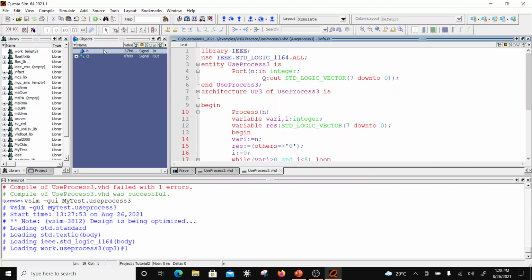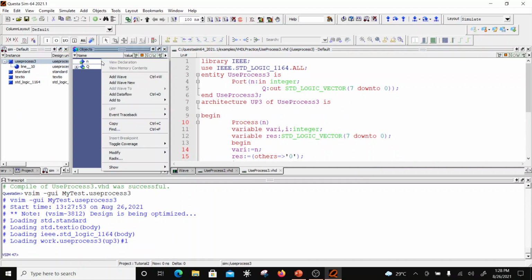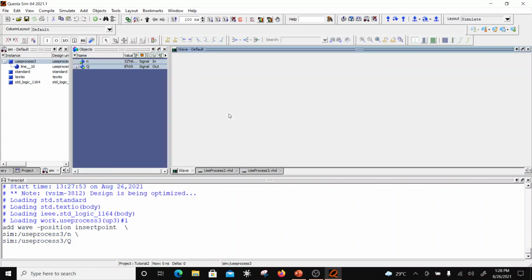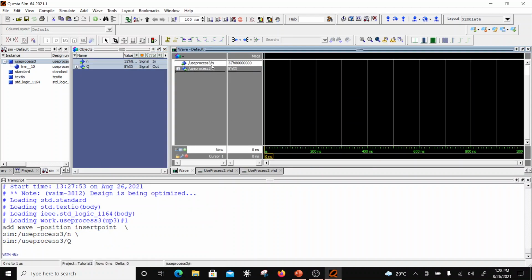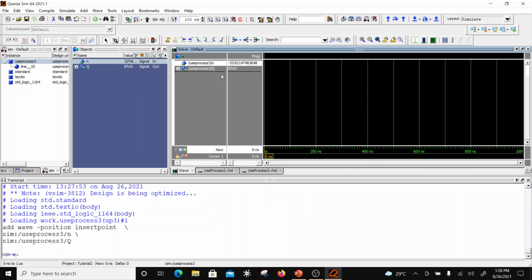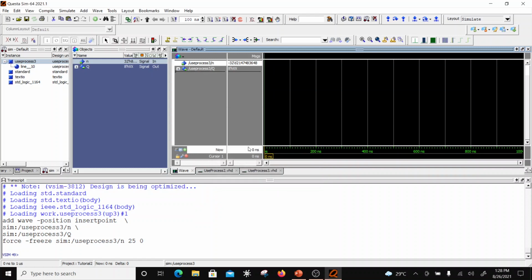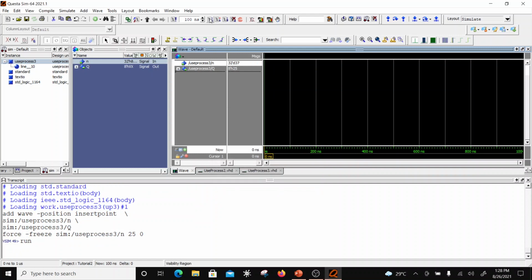Okay, then I'm going to say add to wave, and here I am going to say radix is decimal. Okay, and I am still going to enter a hex, which is 25 equivalent to a decimal of 37. I should get back 25, and I get back 25.